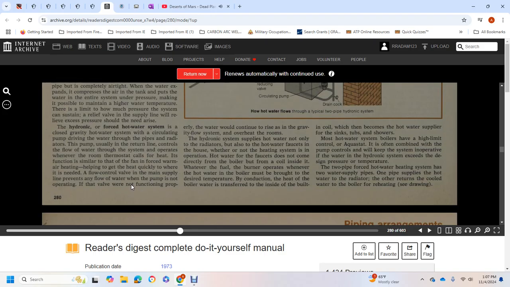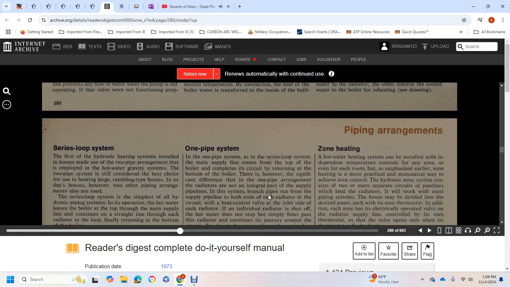Most hot water system boilers have a high limit control, the aquastat. It is often combined with the pump control that will keep the system inoperative if the water in the hydronic system exceeds the design pressure or temperature. Two-pipe systems: the hot water heating system has two water supply pipes. One pipe supplies the hot water to the radiator. The other returns the cooled water to the boiler for reheating.